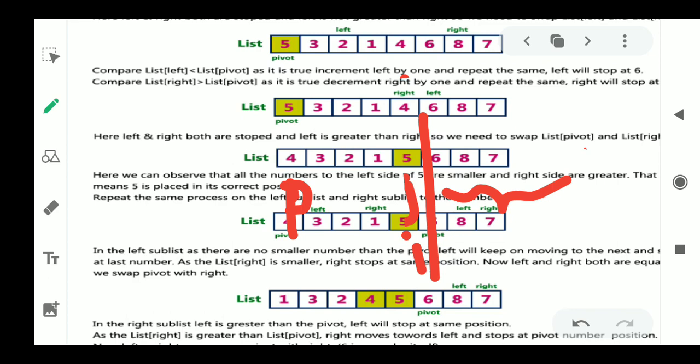We will compare this I value and the pivot element. I value is greater, so we will stop incrementing. Now immediately we will go for J value. Compare J value and pivot element. J value is greater than the pivot element, so we are decrementing J. I value is at 5, J value is at 1 now.